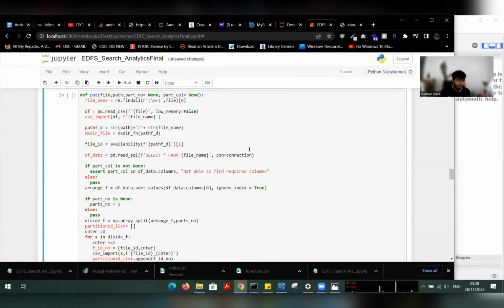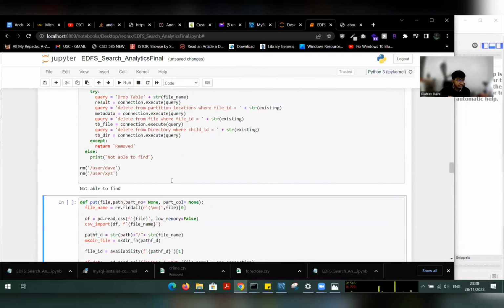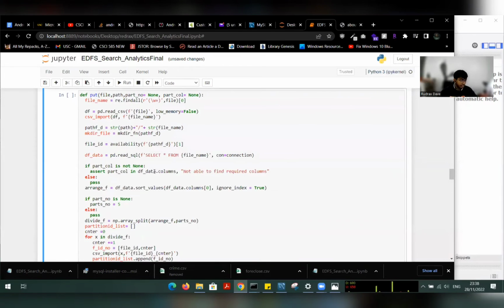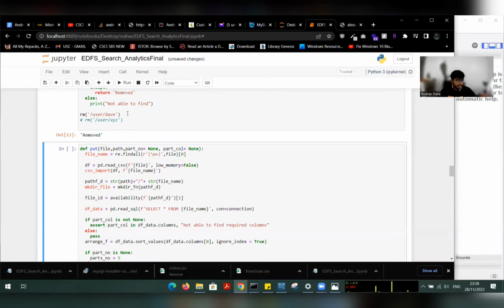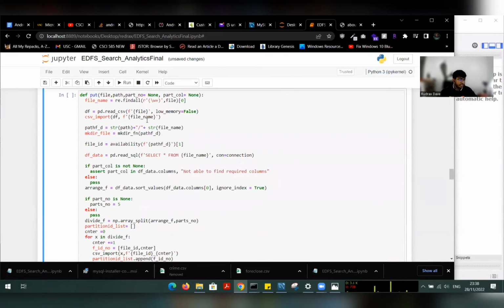The remove function is like remove directory. So we have made this. As you can see, I already have Dave. So if I want to remove the Dave file, what it will do is, let's see, and it will show us removed. And when I want to just see if a random file is there or not, it will say no, you're not able to find. So it just goes through the whole list and finds if this user/Dave is available, and it will remove it, something like that.